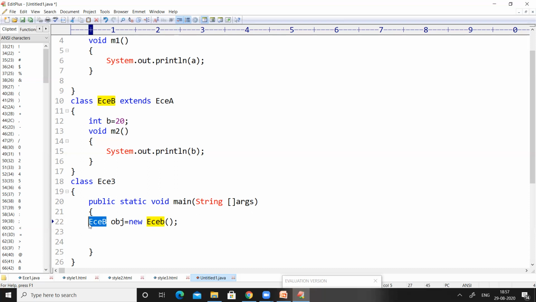So whenever we create an object, a space in RAM will be created, and inside that space, the non-static elements of a particular class will be saved. Here we have created an object for ECEB. That means an amount of space will be reserved in RAM, and in that space, the non-static elements of ECEB will be saved. So let us move to ECEB.